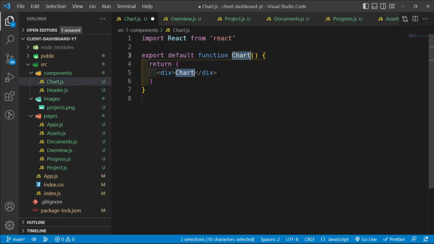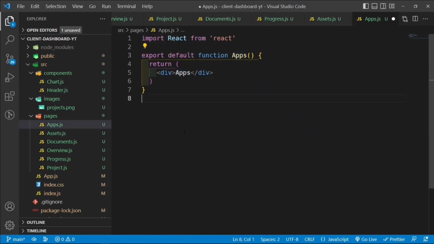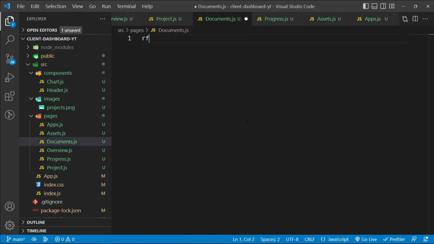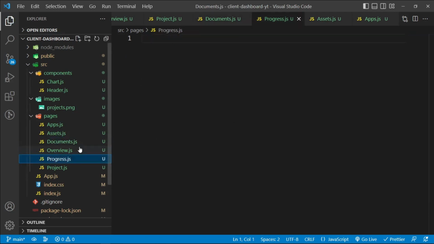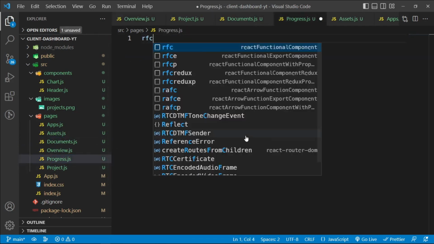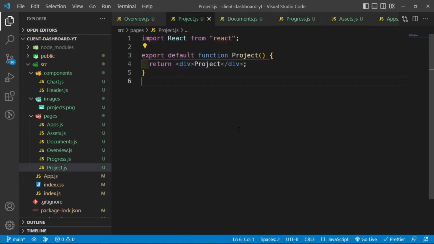I'm going to say RFC and then just enter, and then inside app.js just RFC and then enter, and then inside assets RFC, enter, save, documents RFC, enter, save, overview RFC, enter, save, progress RFC, enter, save, and then finally inside projects, so RFC, enter, and save.